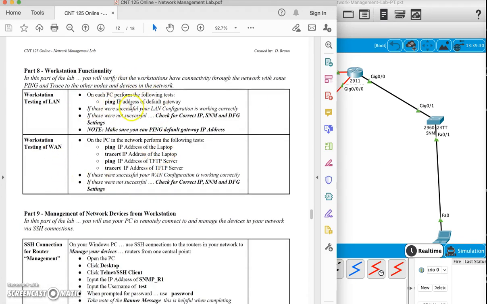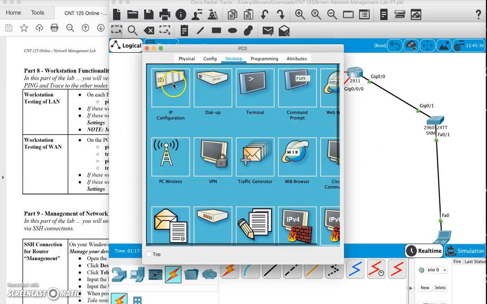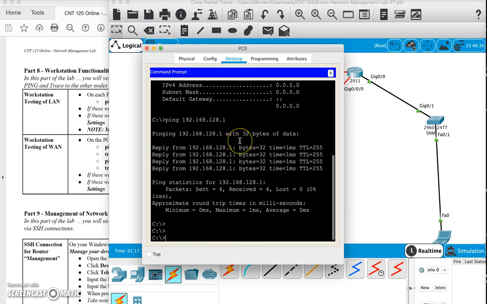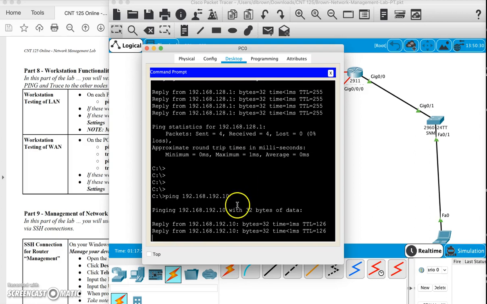Now, I did actually ping the gateway on each PC as I was setting it up. If you didn't do that already, do that. The other thing I'm going to do is start pinging and tracing through my network. So for my PC here, let's ping the laptop, 192.168, and again, I'm looking at my map, that's 192.10, and I want to make sure I get a ping, which I do.